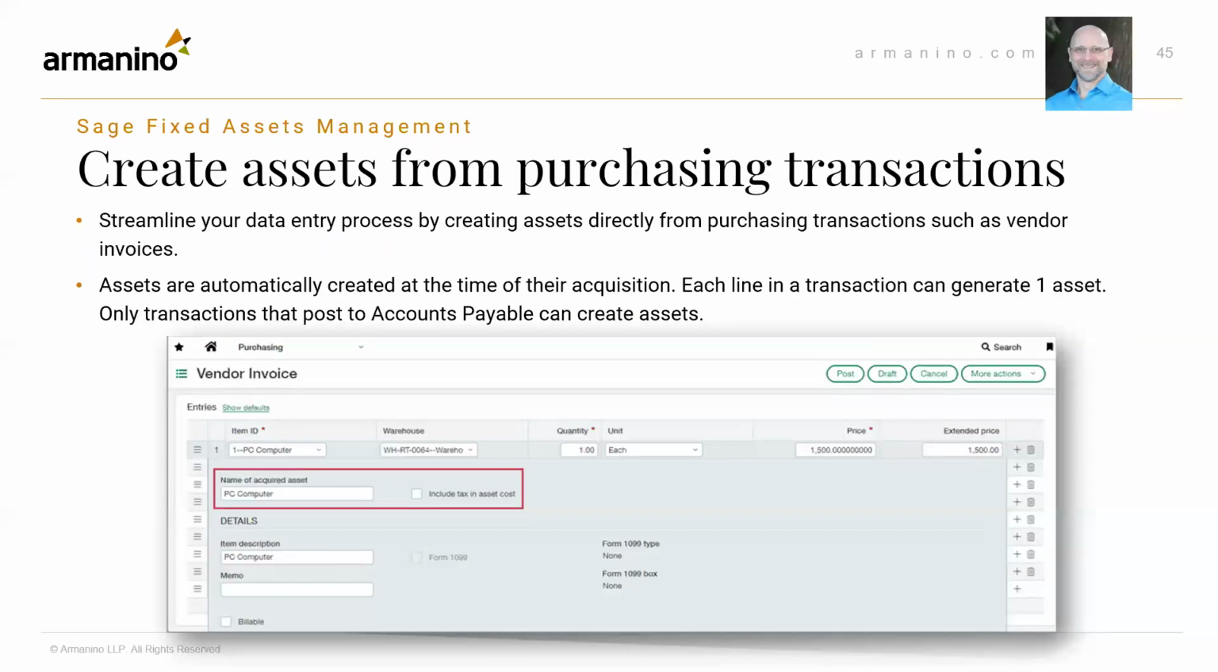So here's what it looks like when you're creating an asset from a purchasing transaction. Again, that's the main new functionality here. So assets are automatically created at the time of their acquisition. The cool thing is each line in a transaction can generate one asset. So only transactions that post to accounts payable can create those assets as well, by the way.